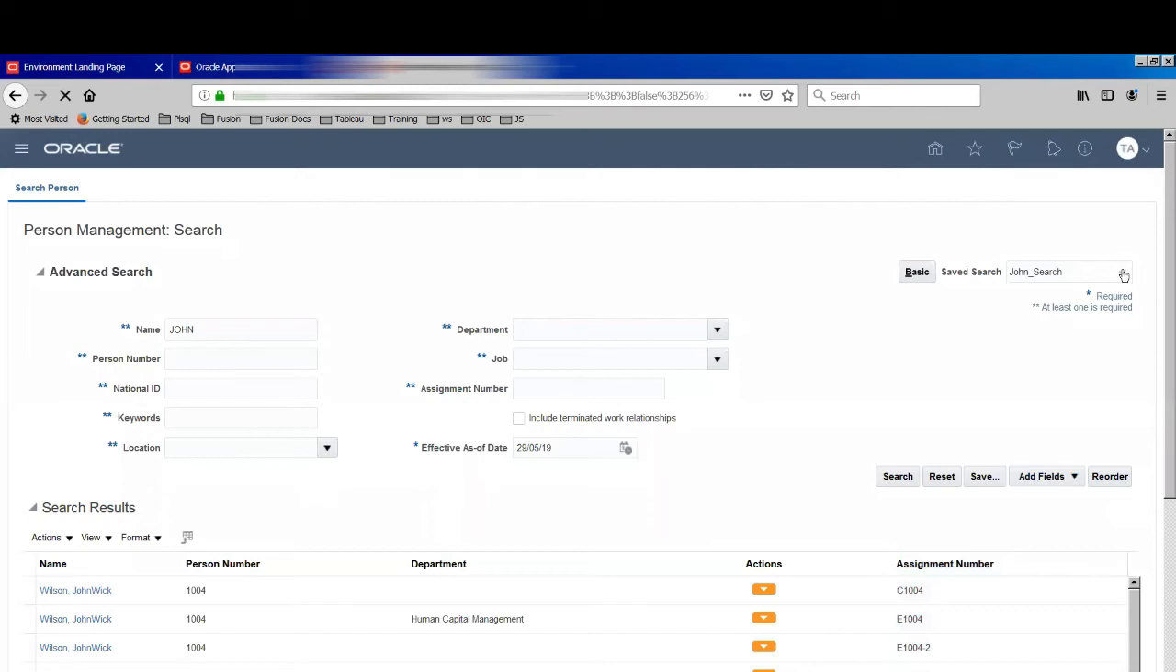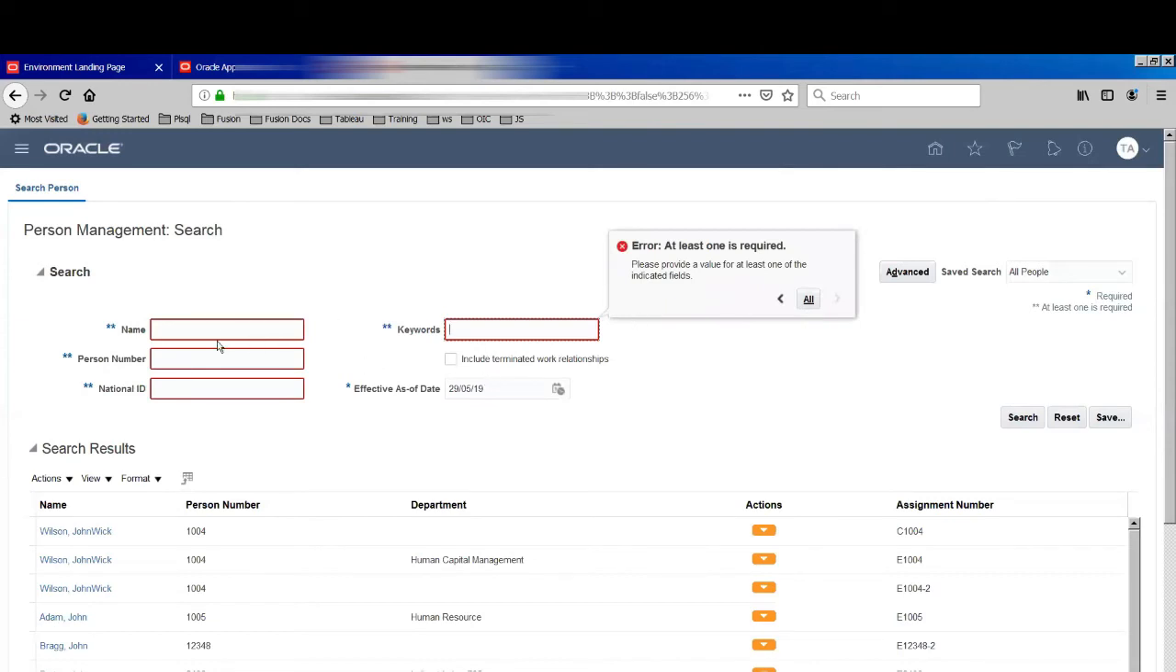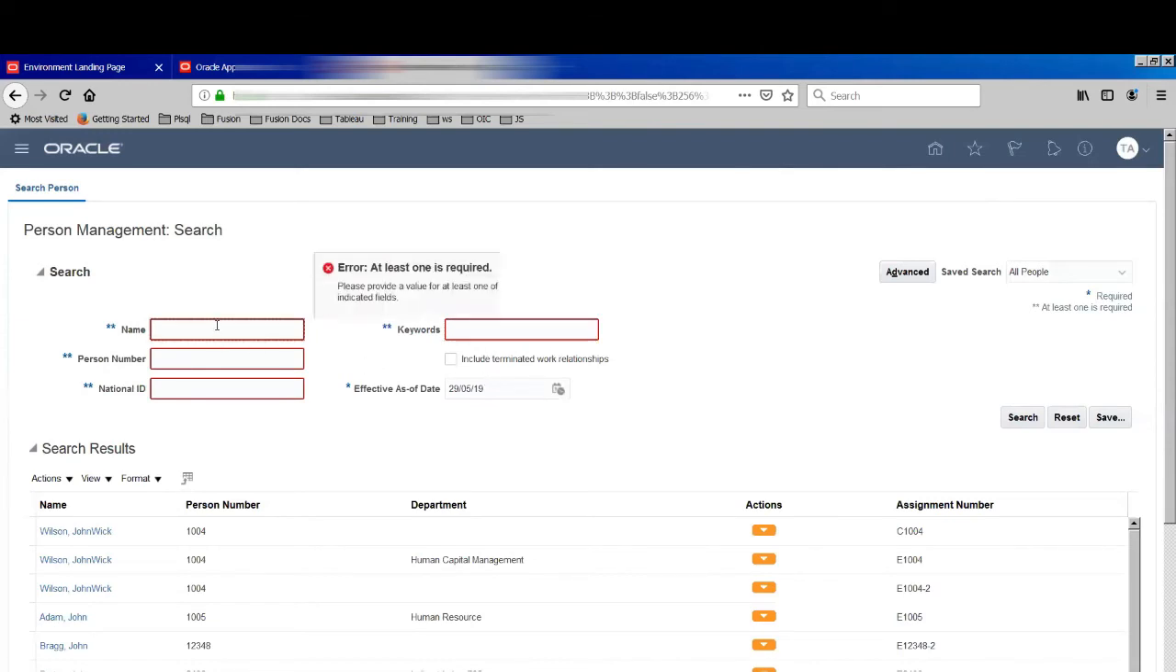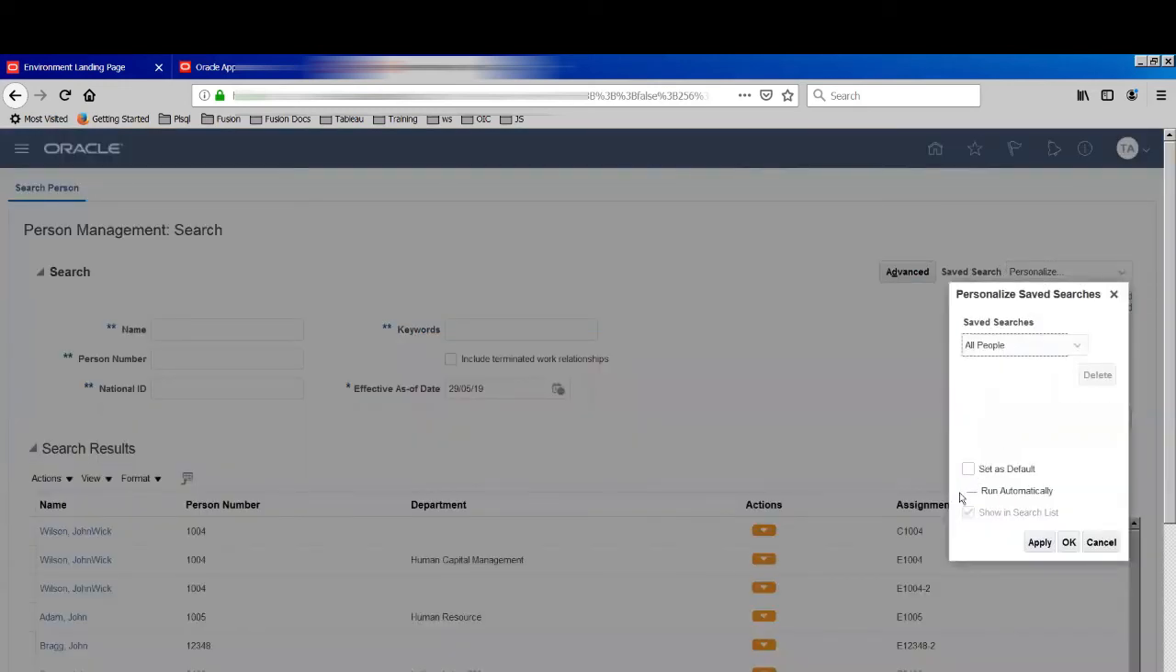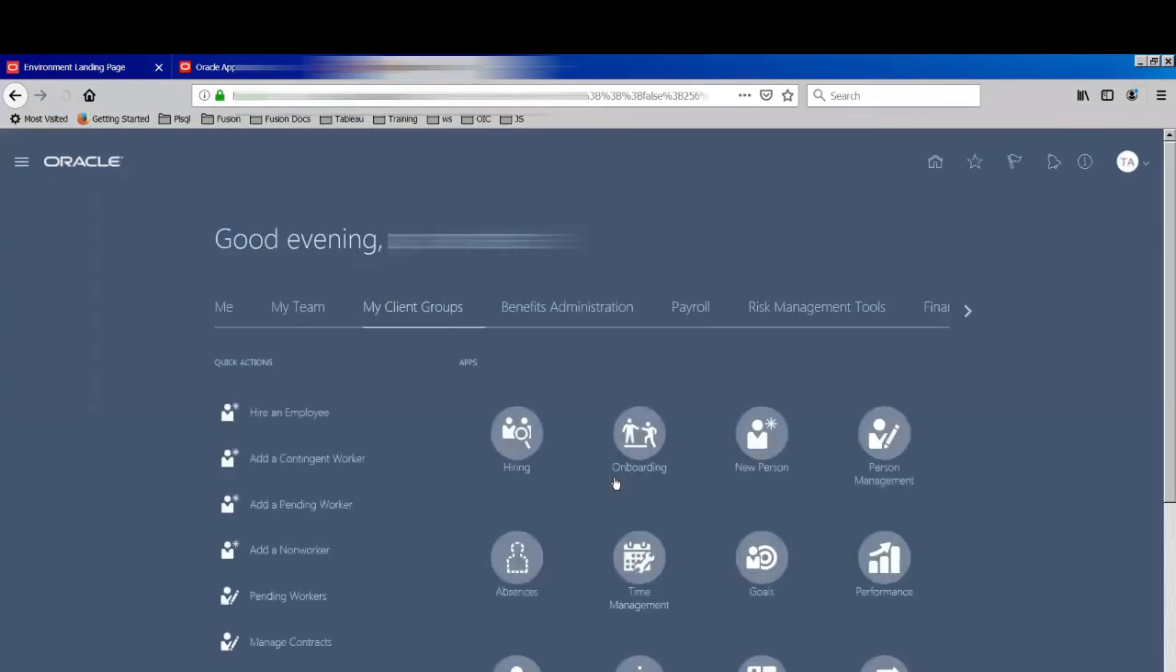And again, we have the default All People, which is a default search where you are able to enter the information. You are able to save the search, personalize the search, and run it. So it's completely your choice. With John search, you can delete it, since it's not the default one. So typically you'll see this kind of functionality everywhere. And when you are developing the ADF page, you will see this functionality, how to create the ADF page with the table format.